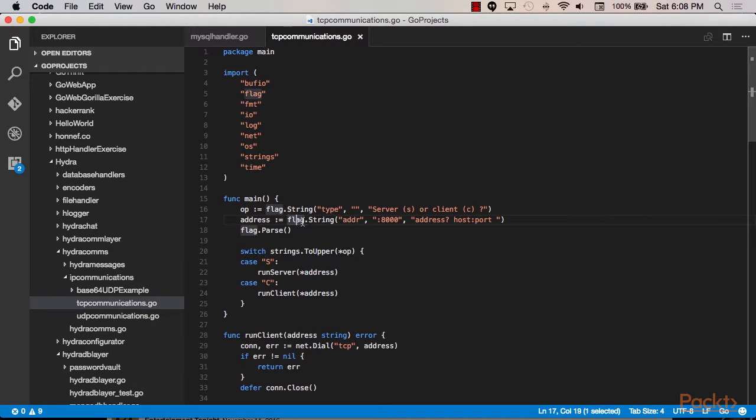And then our second flag would be the address, which would be the address to which we're sending data in case of a client operation, or the address at which we're listening for incoming data in case of a TCP server. We then do flag.parse to obtain the provided flags. And then we convert the provided user flags to uppercase letters so that we can compare against them easily.